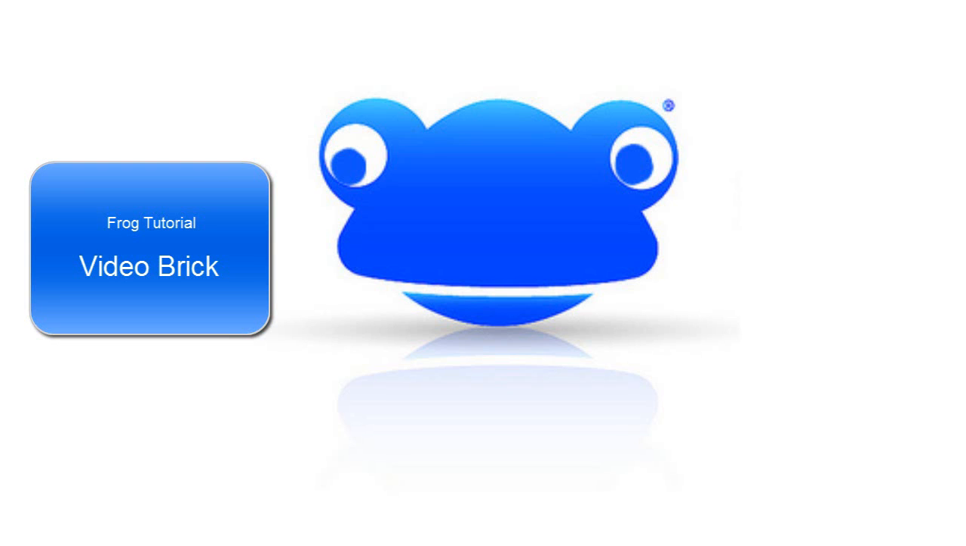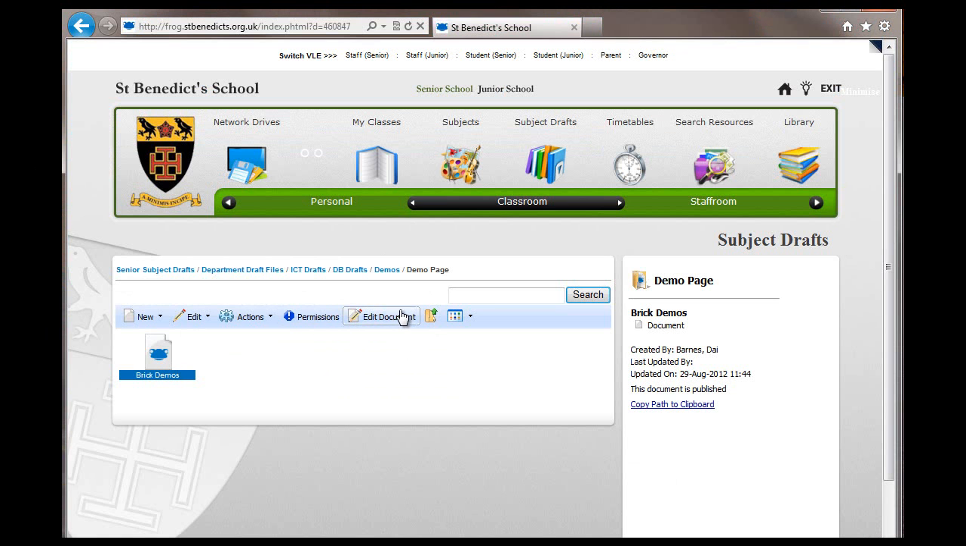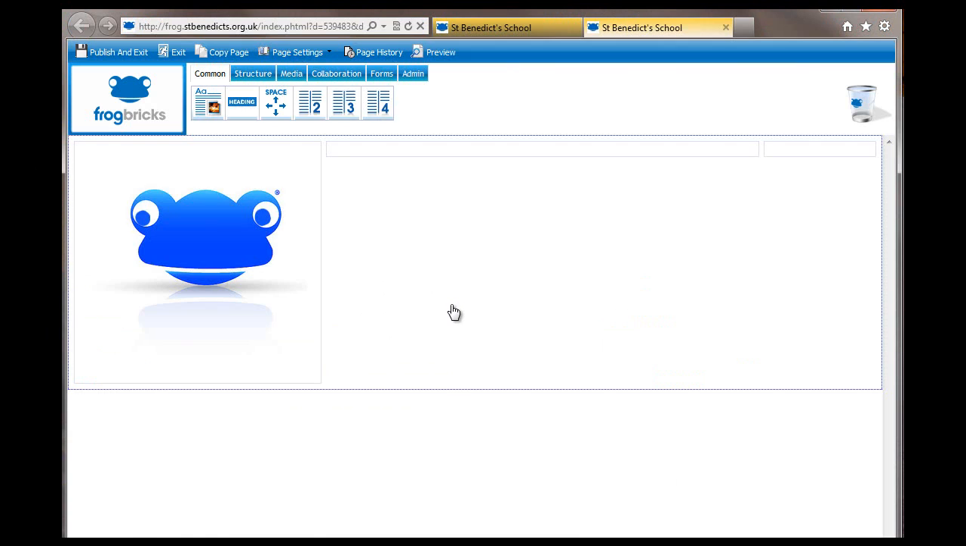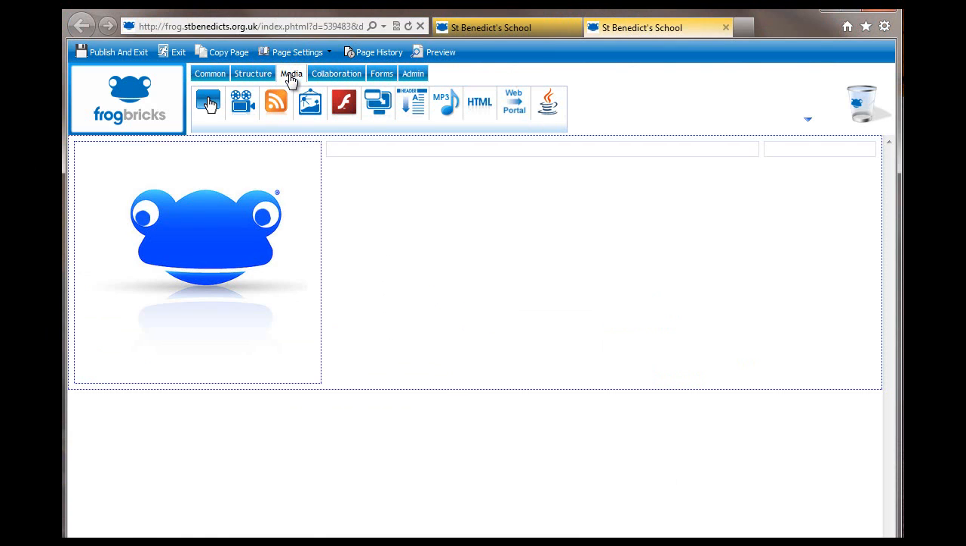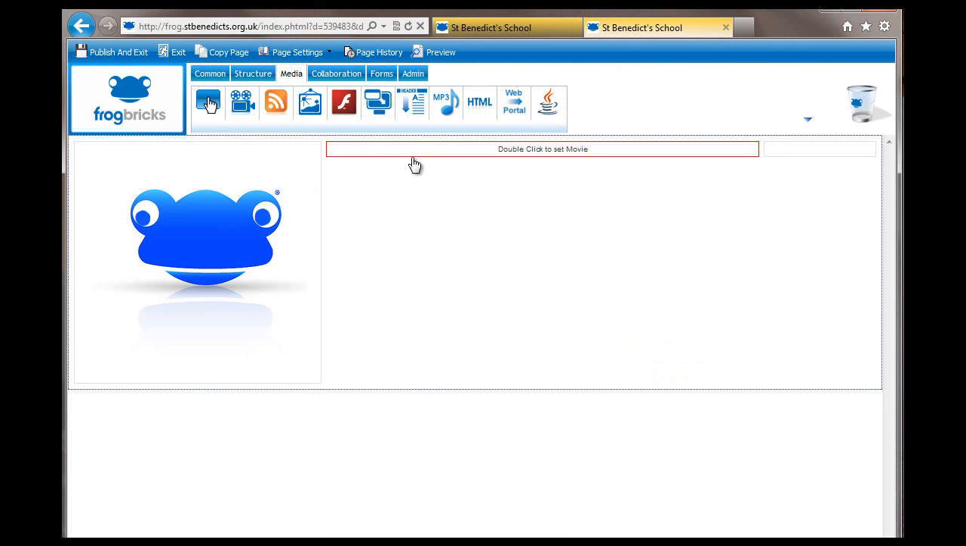Hello, this is a tutorial on the video brick. So I am just previewing a page, but if I go and edit this brick demo frog page, that's the one I use for the rollover image, and then I'm going to pull the video brick into this middle section here.